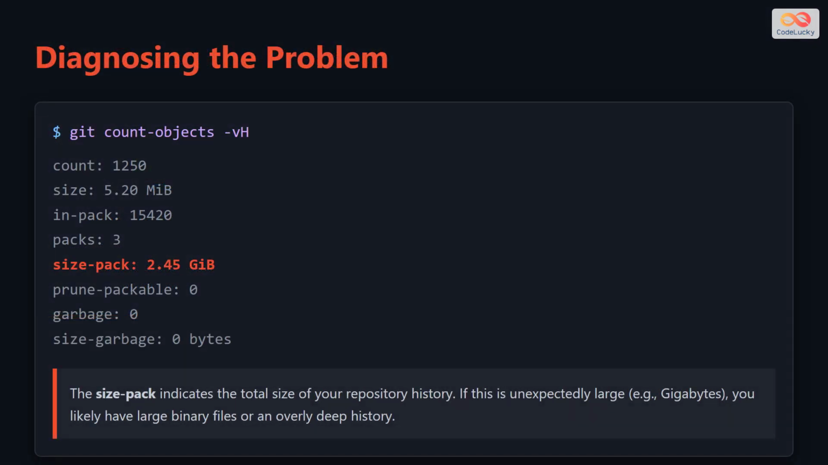To know if your repository is bloated, you can use the git count-objects command with the verbose flag. This output gives you a breakdown of your repository's size. Pay close attention to the size-pack value. If this is in the gigabytes, it is a strong indicator that you have too much history or large assets weighing you down.